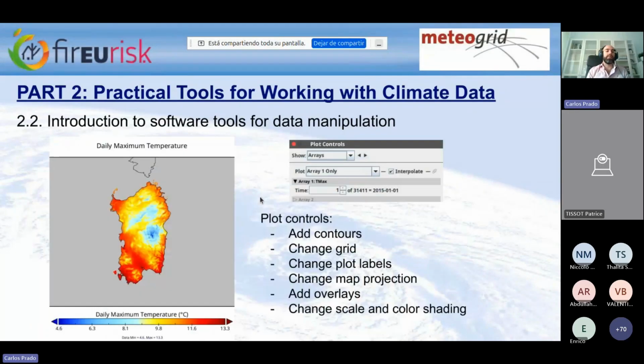And the file, when you plot it in Panoply, has this aspect. And this tool is very useful, because you can add here contours, change the grid, change the plot labels, projection.